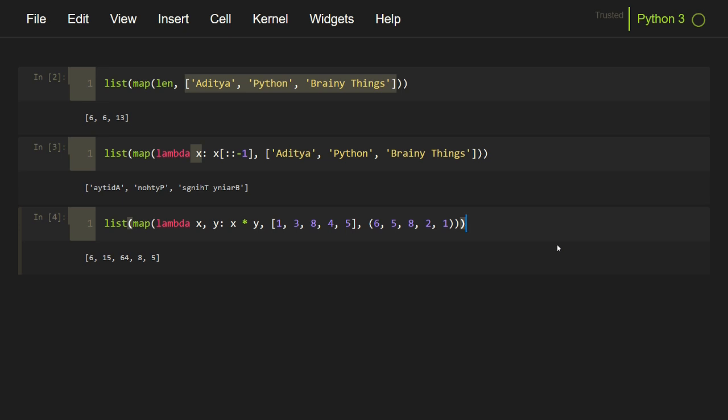Now some of you might wonder what will happen if we pass iterables of different sizes. So let's see, by removing one element from this, the map function will stop as soon as the shortest iterable exhausts. So in this case, the shortest iterable is this, so it will completely ignore this element and just proceed with the first four elements of this and return a final list based on this.